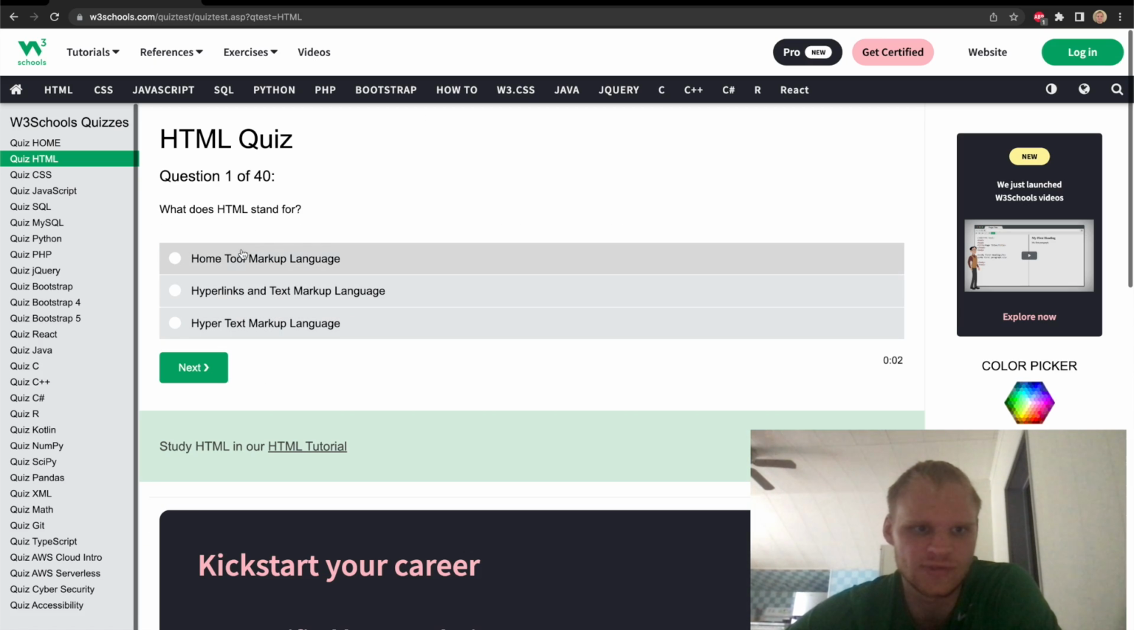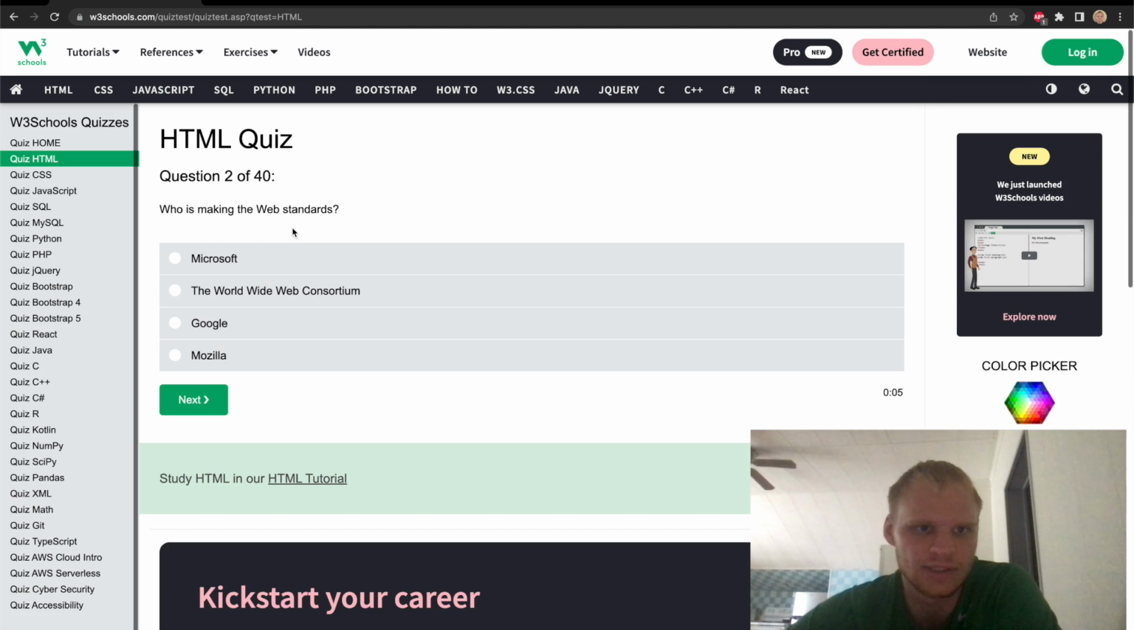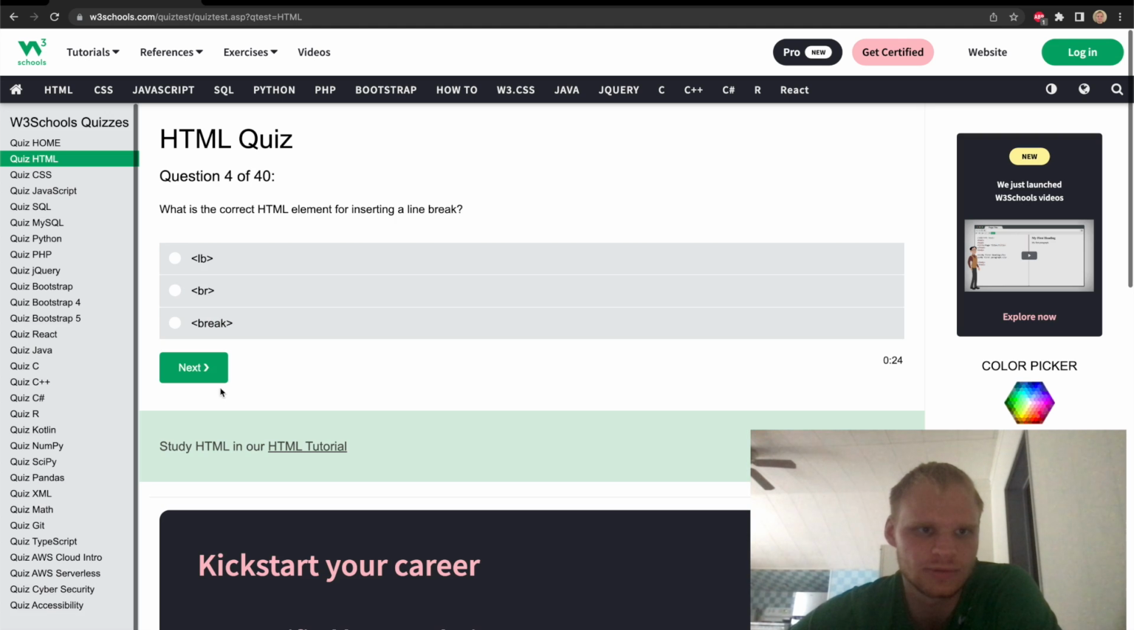What does HTML stand for? Hypertext Markup Language. Who is making the web standards? I'm pretty sure it's Google, or it's the World Wide Web Consortium. I don't know. Let's do that one. Choose the correct HTML element for the largest heading, H1. What is the correct HTML element for inserting a line break, BR?